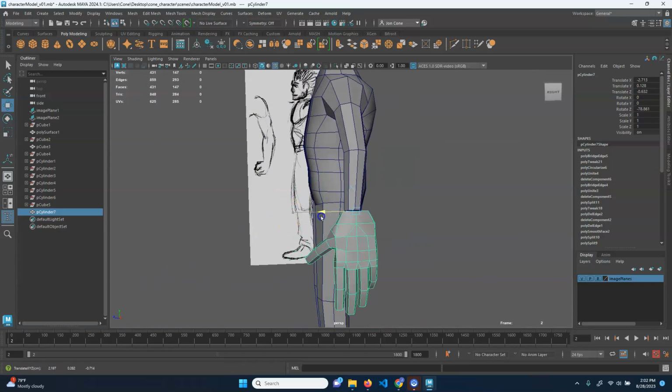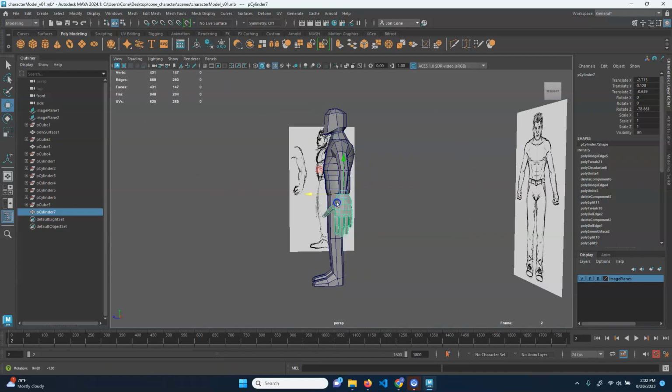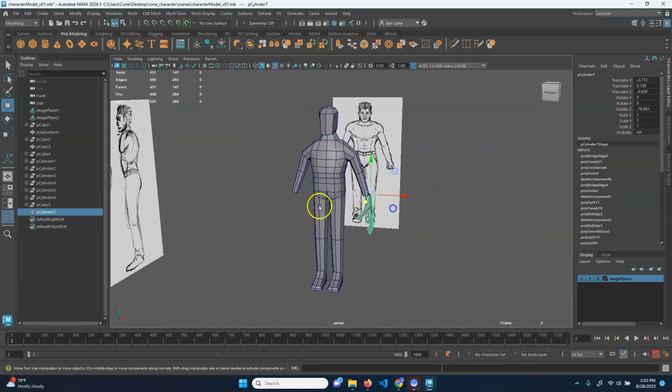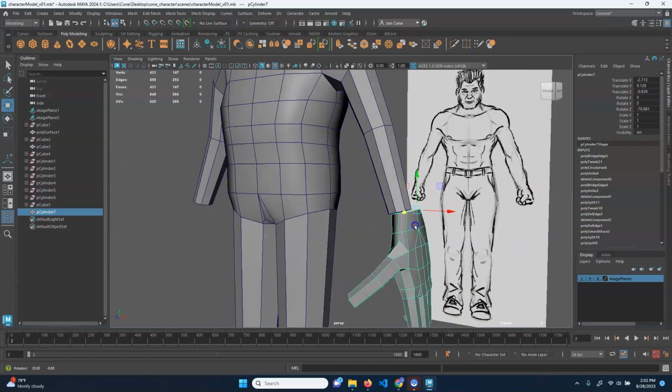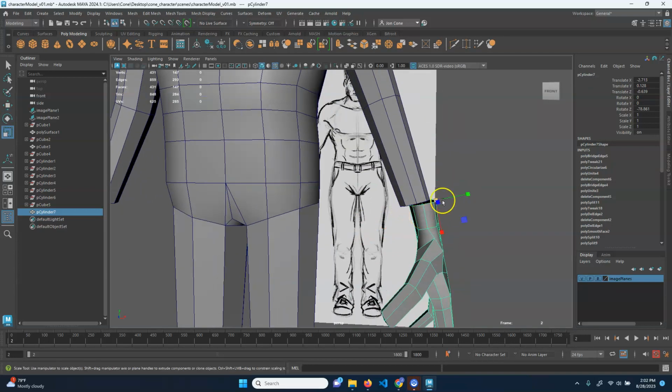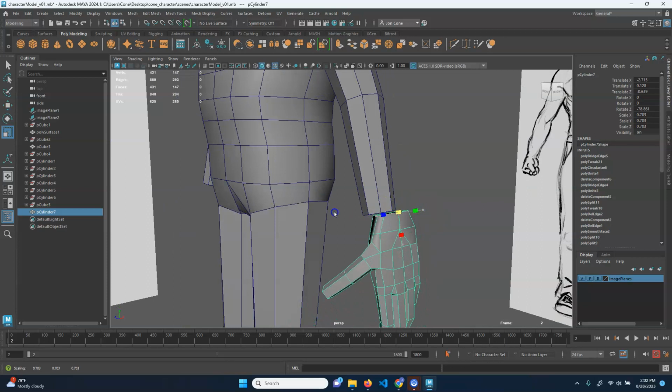All right, so let's go ahead and go like that. These hands are completely proportionate and accurate. Looks great. Those are probably the greatest hands I've ever seen. Let's go ahead and scale these guys down.